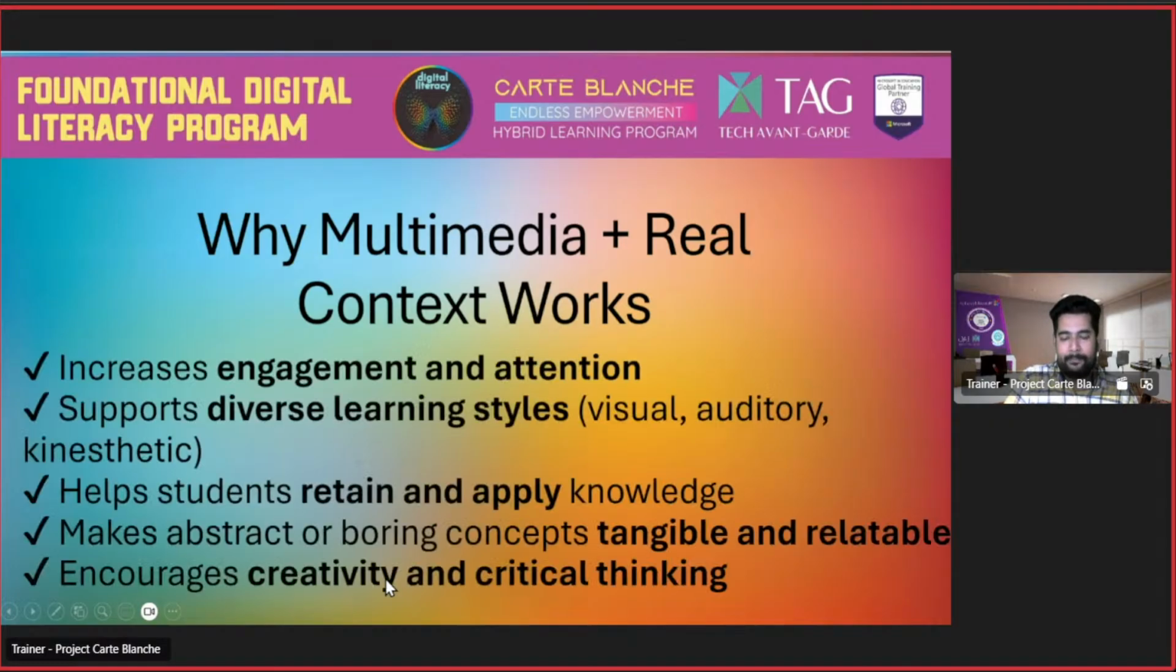Context works. There are many reasons for that. Number one, it increases engagement and attention. Now, imagine if I were speaking all these things without showing the PPT, without showing you the hydroponics farming, without showing you that real problem of the urban city, without telling you the story and connecting the story. What would have happened? Definitely, there would be less engagement and less attention.